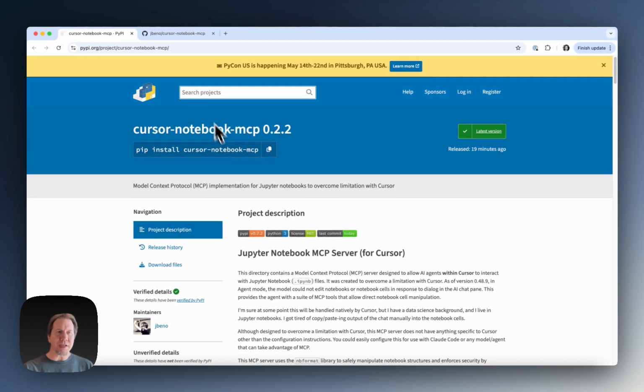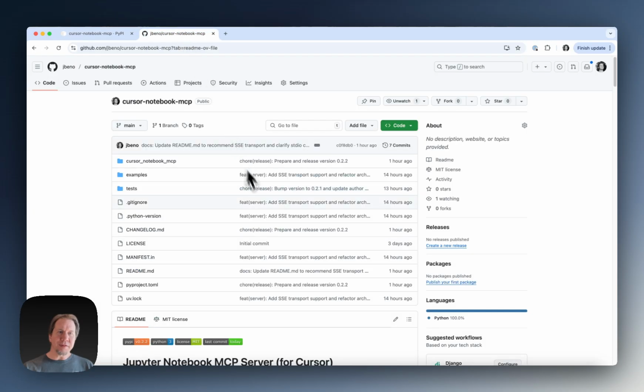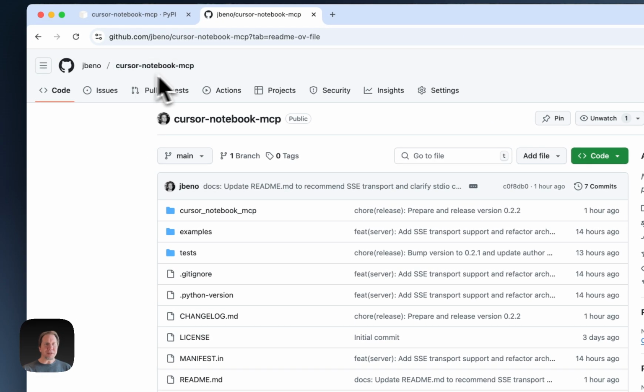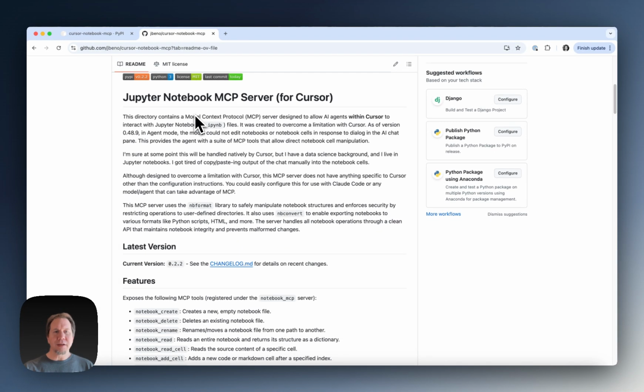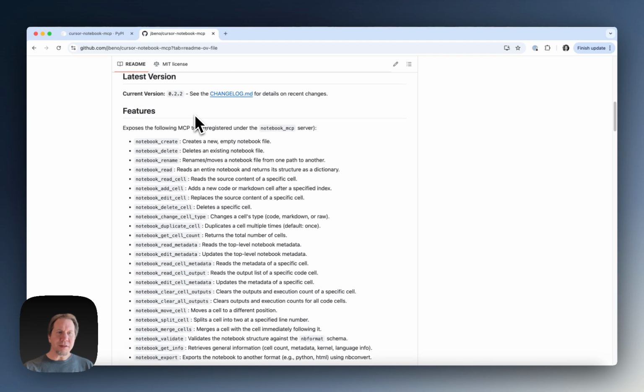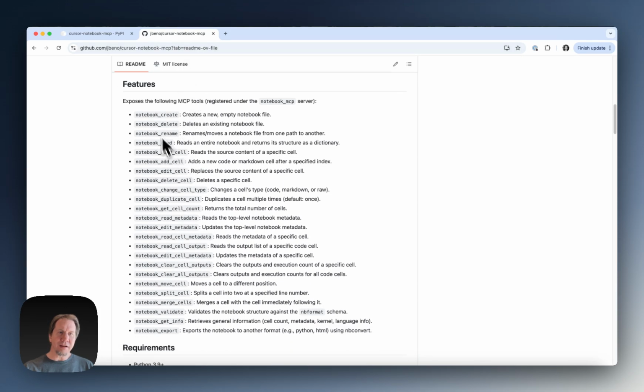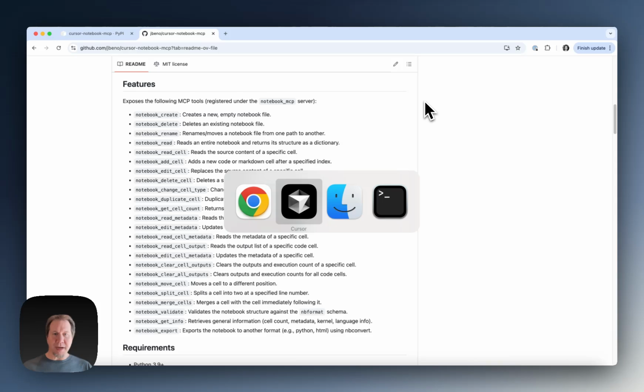You can see how to install it. There's also a GitHub repo here, jbeno/cursor-notebook-mcp, and it kind of walks through what it does. The main thing you need to know is all the different tools that it makes available, and it's pretty comprehensive. You can basically create notebooks, edit notebooks and cells, manipulate cells, transform things, and export stuff. So there's a lot of good stuff in there, and it seemed to make it easier from my experience.